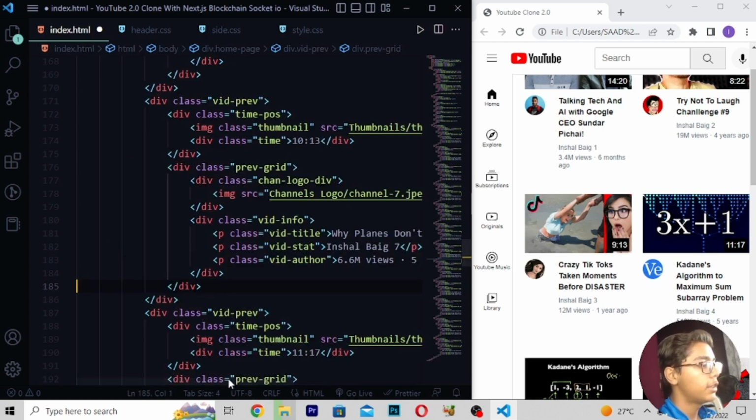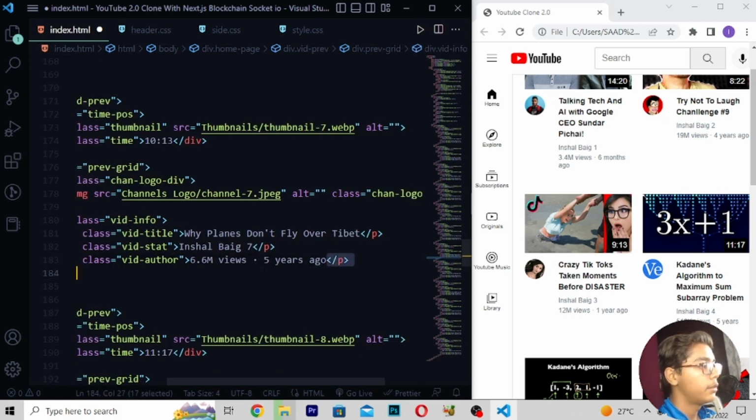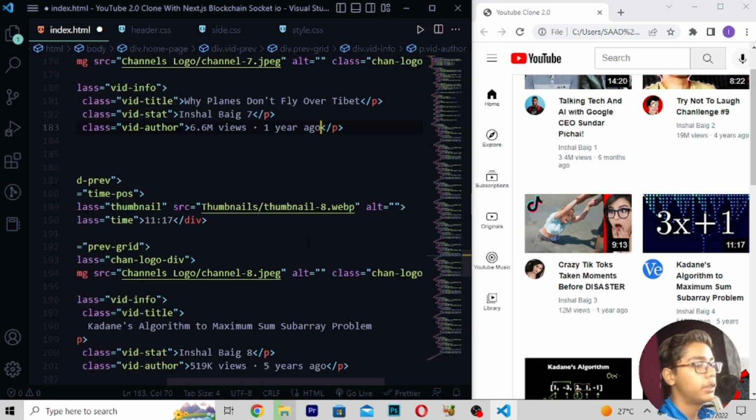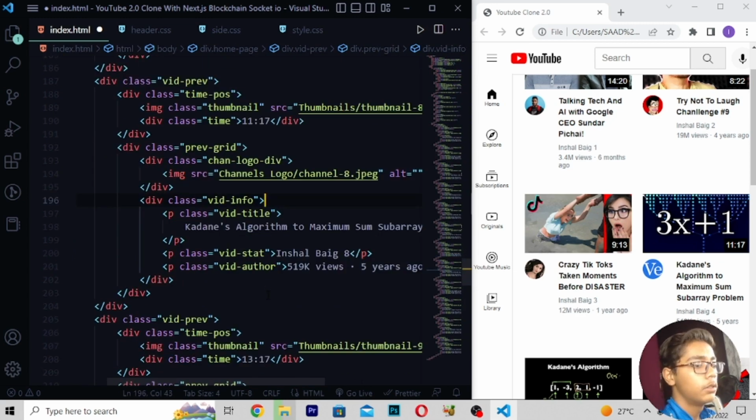Then when you've written this, I will move forward and write a tag which should be "1 year ago". Then you have to move down after this tag. After moving down, we have written the same thing here also. So now we have to make some changes here also.